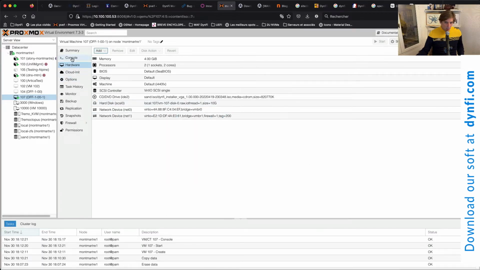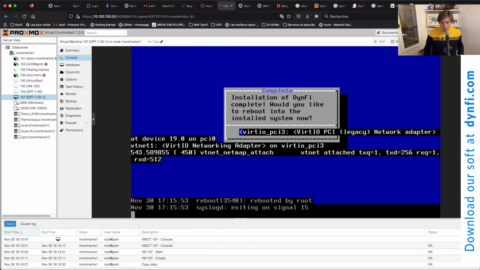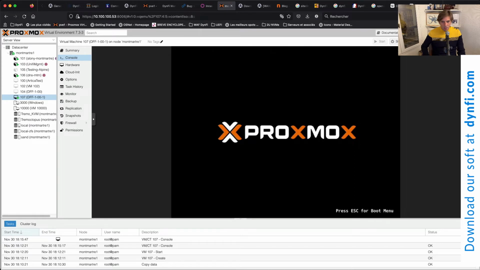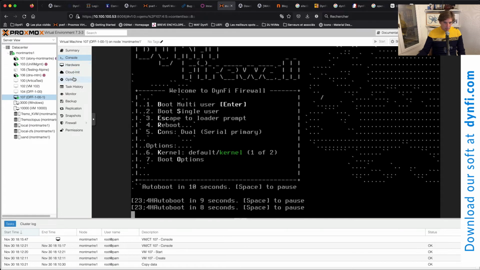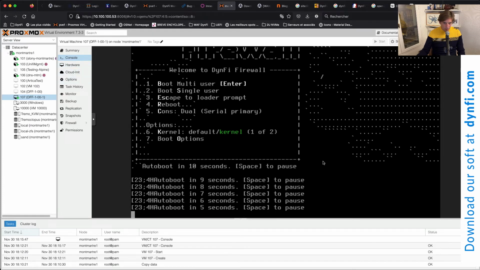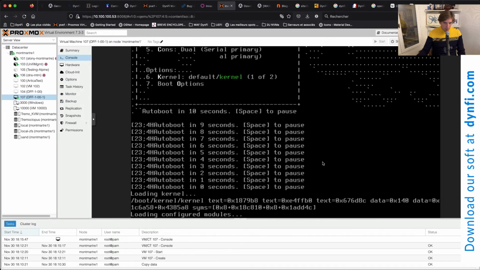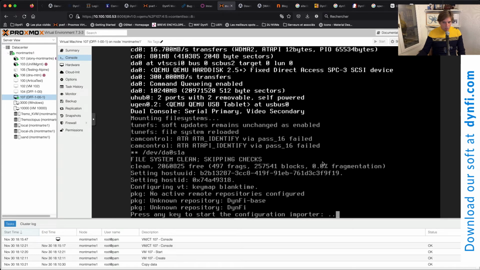So we get back on the console and we will reboot. There are messages that are being displayed because we have attached the virtual interface before rebooting. You can do that at any time, even after. So the firewall will reboot after 10 seconds, and it will boot from the file system that we've just installed.